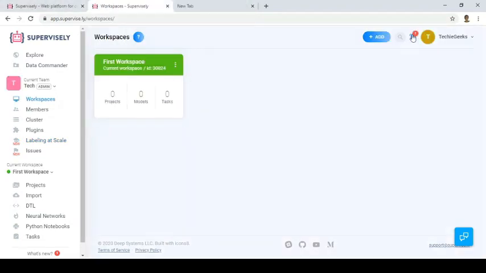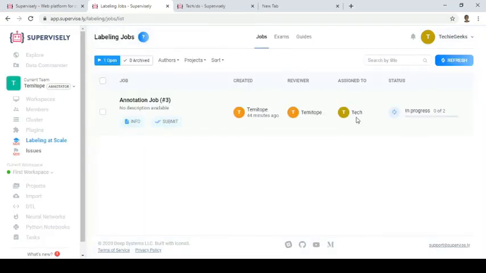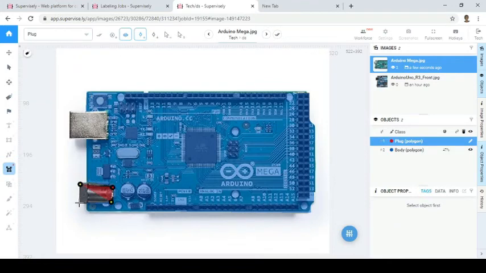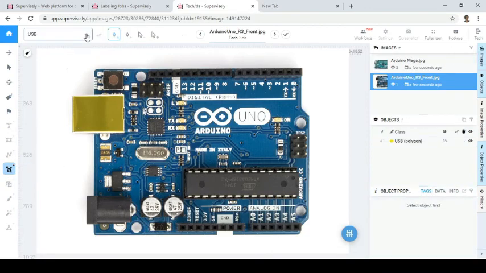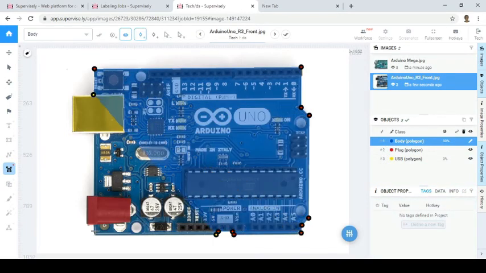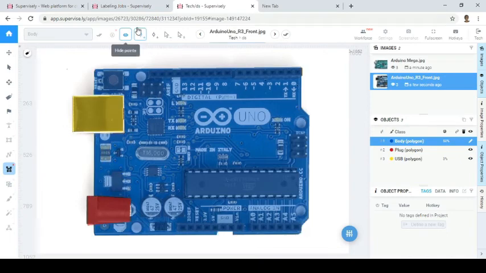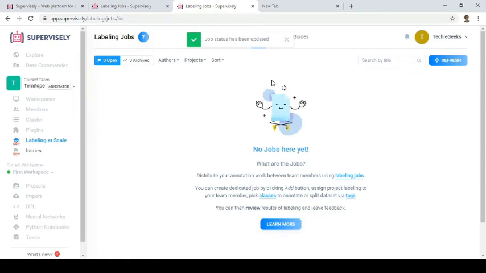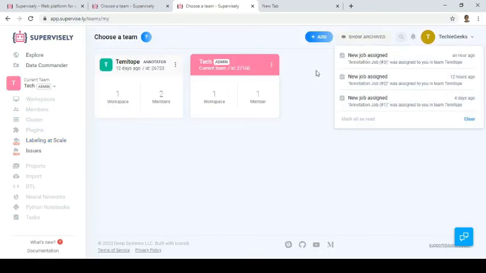Now let's head over to Tech workspace. There's a notification. It's showing pending. Tech has started working on data allocated. Let's start labeling. Plug, the USB. You click confirm. You're submitting your task to Temitope to review. So the job has been done.